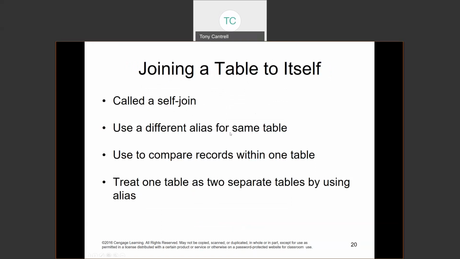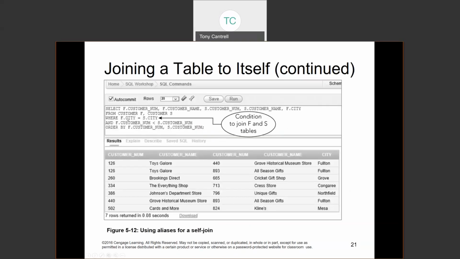Self-joining a table. You just use the same table on the from clause. You just give it a different alias. And you use it to compare records in one table. You treat one table as two separate tables because of the alias. Where F city equal to S city. See, the reason you have to use the same table is because you got the customer number and the customer name, but you also want the customer number and the customer name of the matching record that ties them together. Okay. And that's why you have to do an alias.